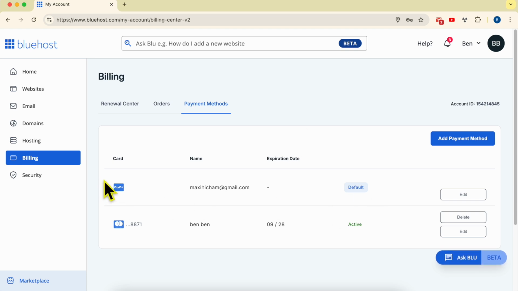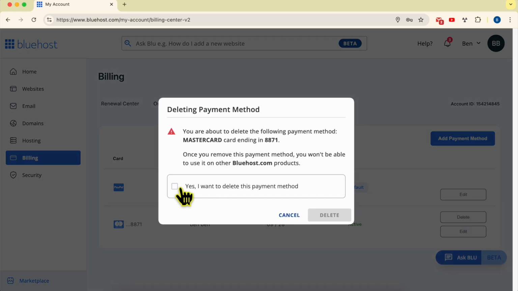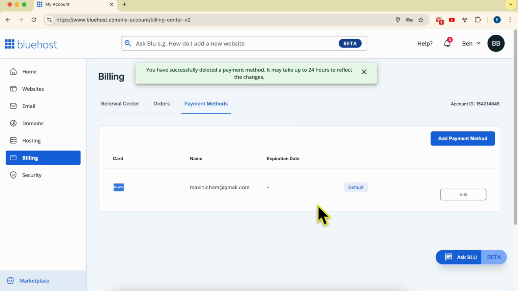Now that PayPal cannot make automatic payments to this PayPal payment method, I can delete this credit card. Click on Delete. You are about to delete the following payment method, MasterCard, ending with this number. Once you remove this payment method, you won't be able to use it on the other Bluehost products. Yes, I want to delete this payment method. Click on Delete. You have successfully deleted a payment method. It may take up to 24 hours to reflect the changes.